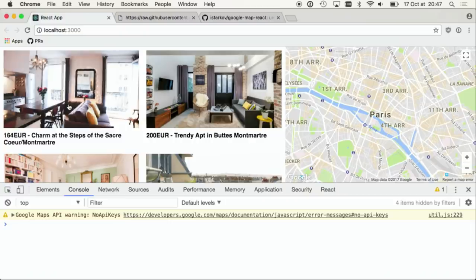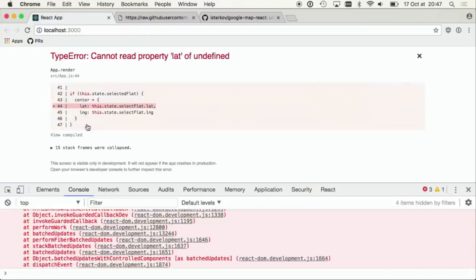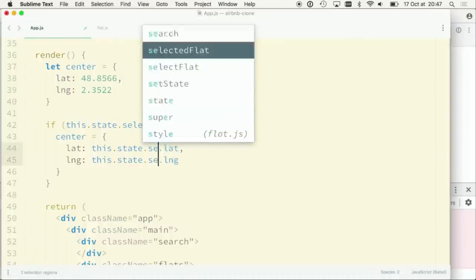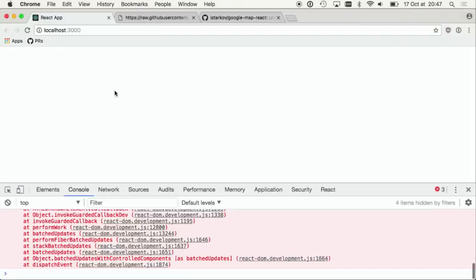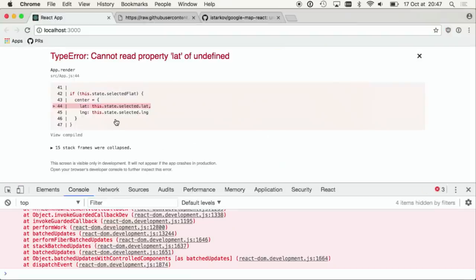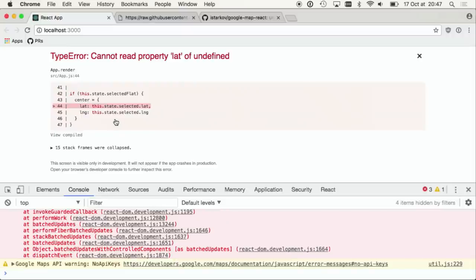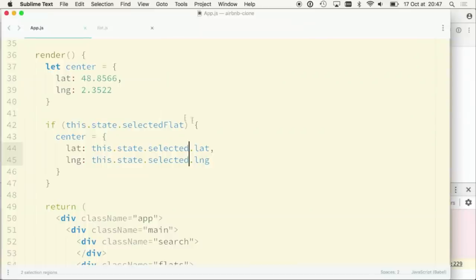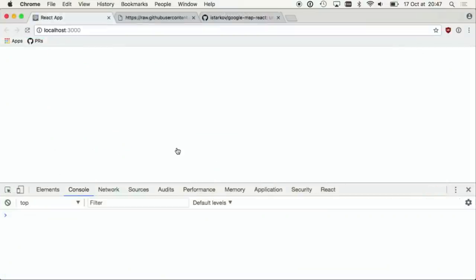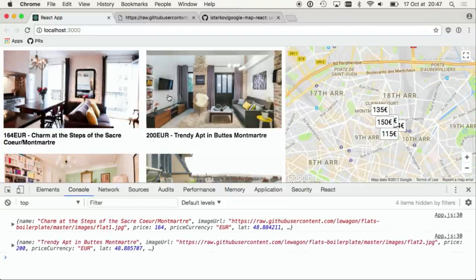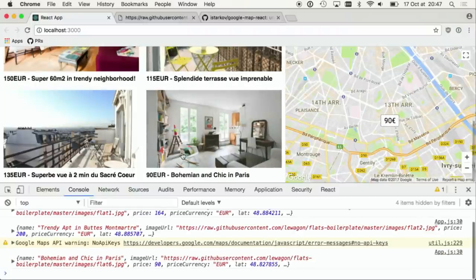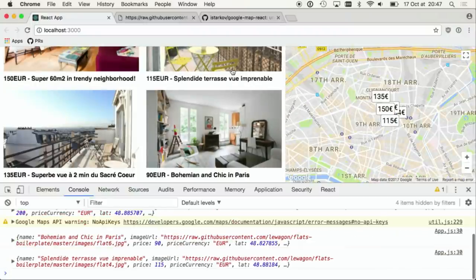Let's go back to the Chrome. If we click on it, sorry. Typo. Okay, so I click on the flat. Again. selectedFlat, thank you. Okay, so I click on the first one, and we moved. Second one, we moved. This one, we moved to the south of Paris.